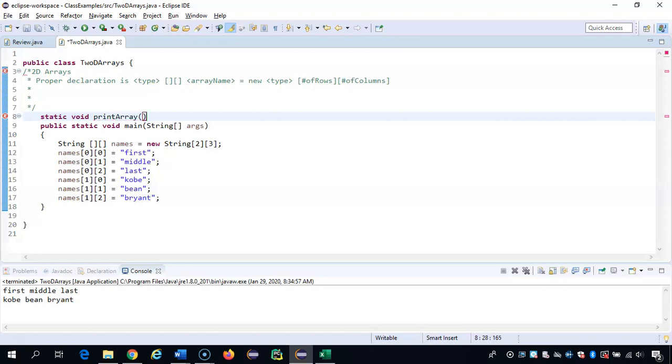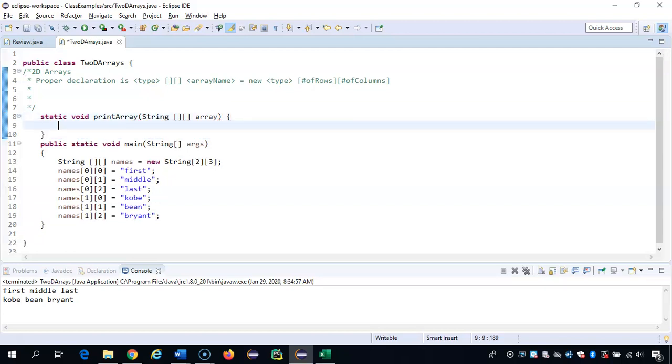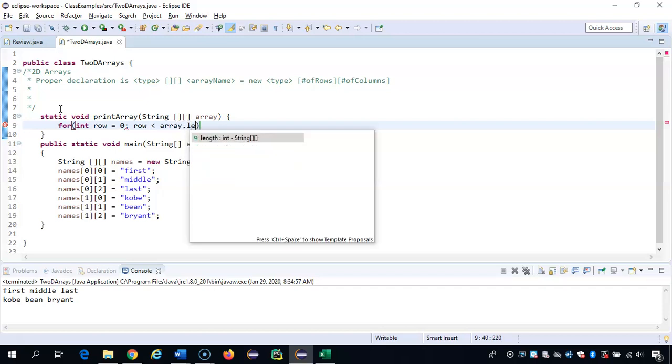Since we want to print a two-dimensional array, we need to make our parameter a two-dimensional array. So we're going to have String, then 2 brackets, and we'll just call it array. Close this out. Now we need to actually print the array. We're going to have a for loop that controls the rows. So for int row equals 0, and row is going to be less than array.length, and we're going to increment row by 1.